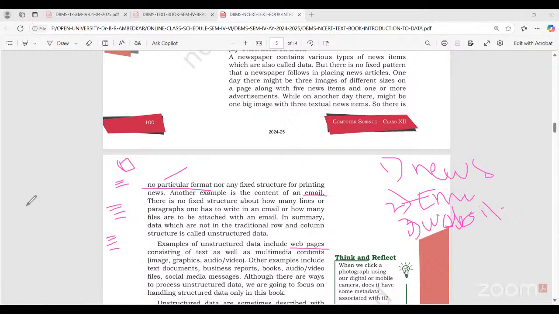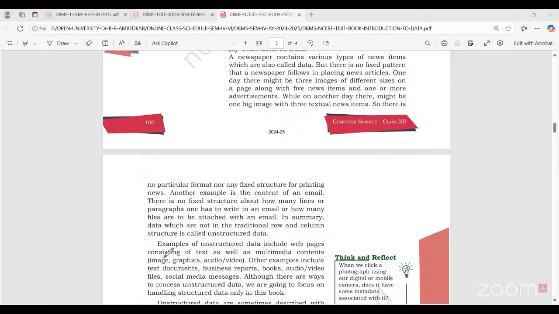Web pages contain text as well as other multimedia contents like images, graphics, audio and video. If you observe, a web page contains all these data formats. One data format is text, one is image, one is graphics, and one is audio and video. There is no fixed format like that. That's why this is unstructured.